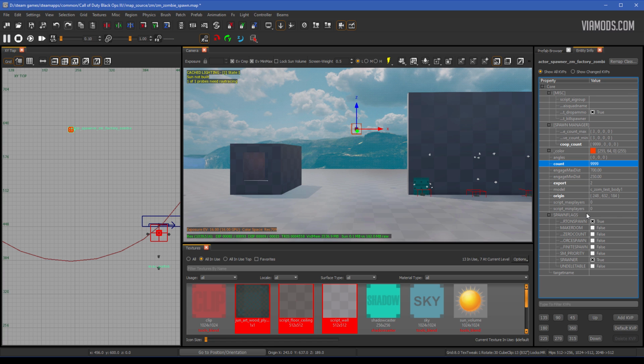And then we're going to change the target name to whatever you want. You actually don't need to give it one, but you can change it to whatever you want. That way you know which one is which in case you want to target them later for some reason.